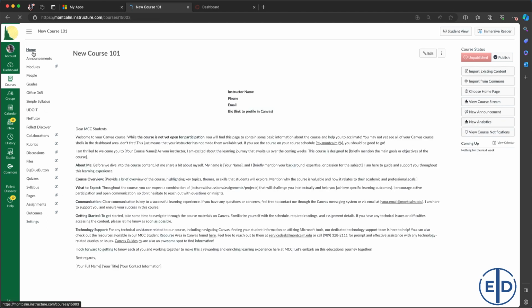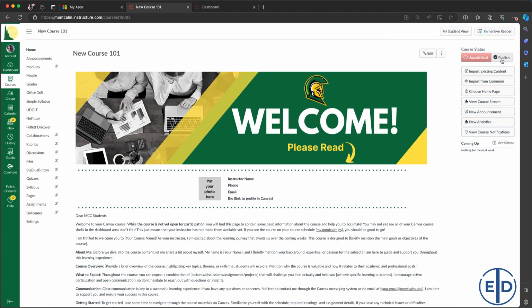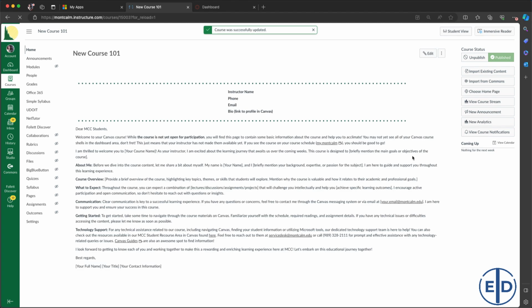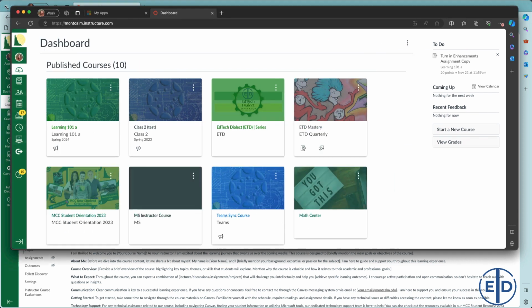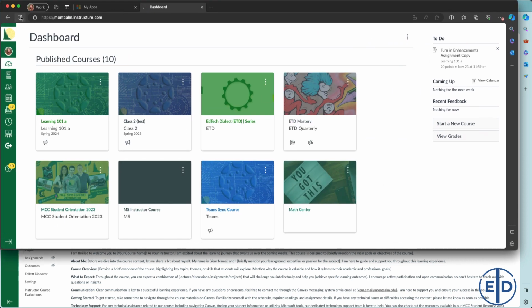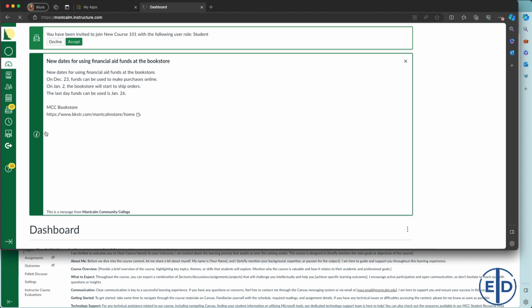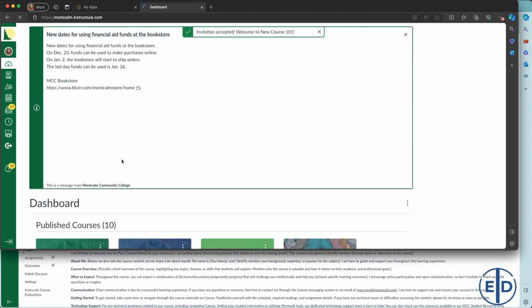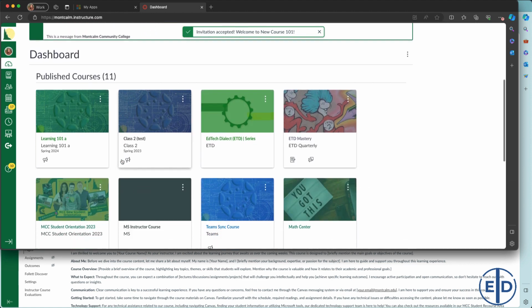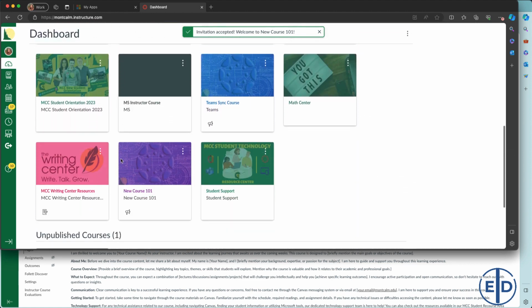Back to our home page, we are ready to publish. You can go ahead and click on Publish in the upper right-hand corner. And now your course will show up for your students on their dashboard. So if I choose Student View here and refresh it, we should see that the course tile has been added to our students' dashboard. There it is, New Course 101.